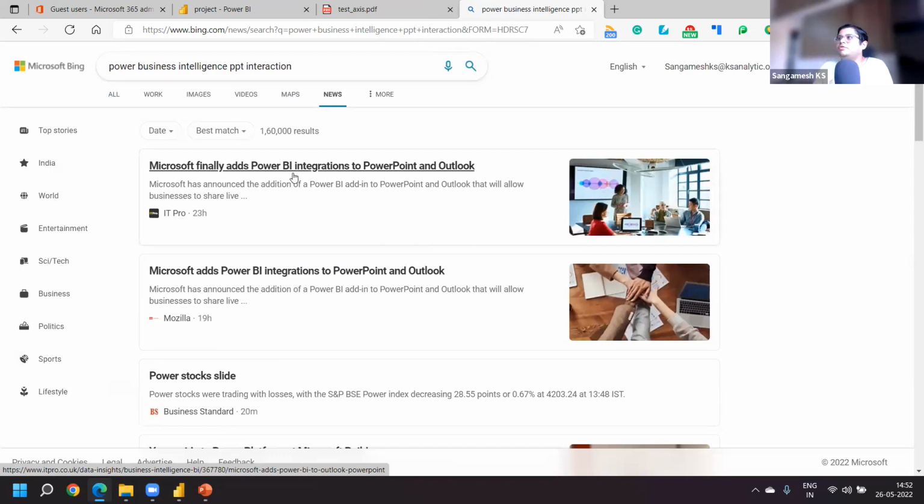But not from Power BI Desktop to PPT. Please make sure of this. You cannot do that from desktop to PPT. You have to publish the dashboard from your desktop to service. From service, you can consume it in PPT or Outlook or these kinds of things. Hope you're clear on this part. So, Nitin. Yes.